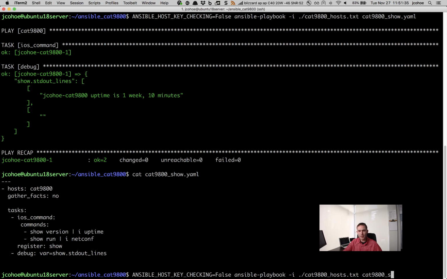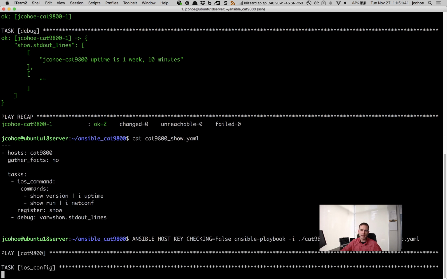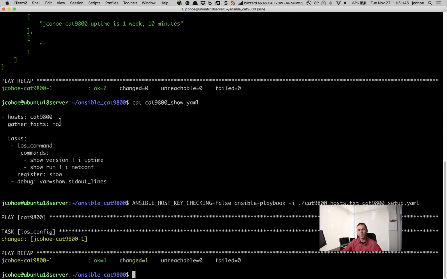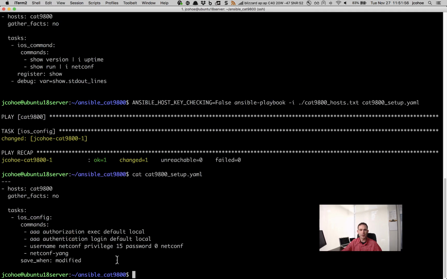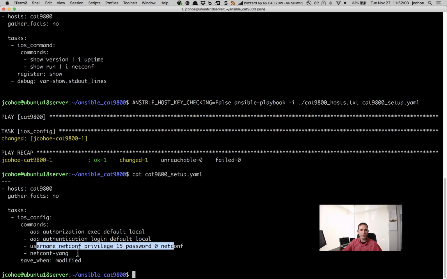So next, what I want to do is run the next YAML file, which is going to be the cat9800 setup.yaml. I'm going to go ahead and run this now, and it's going to send some CLI commands that I've already defined in that YAML file. So what we can see here is the file has finished sending now, and it said that we've changed one thing. Let's take a look at this YAML file and see what we were sending. Here are the commands that we were sending, the AAA commands, and then here's the create the username and to enable the netconf yang interface.